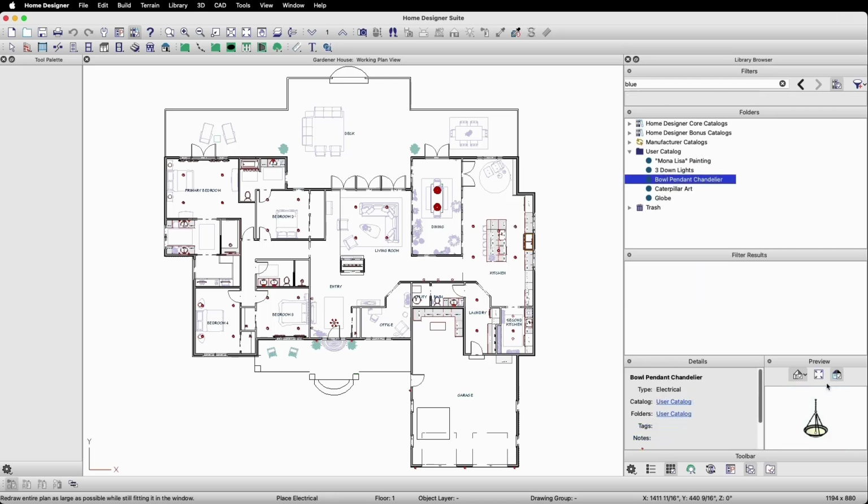Below the filter results, we have the Preview and Details panels. When we have an item selected in the library browser, a preview will display. We can click and drag in this preview window to rotate the object or use the scroll wheel on our mouse to zoom in and out. At the top of the preview, we can choose to change the rendering technique used, reset the zoom by using Fill Window, and toggle color on and off.